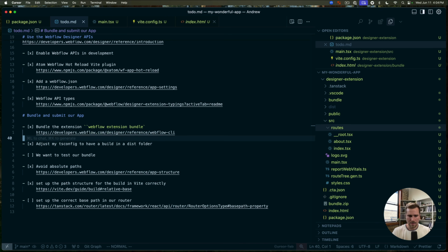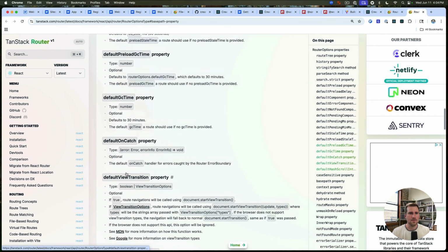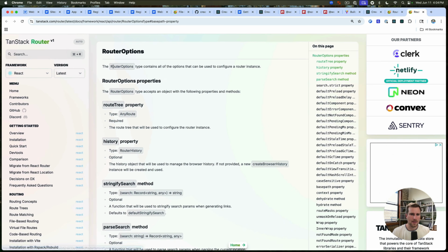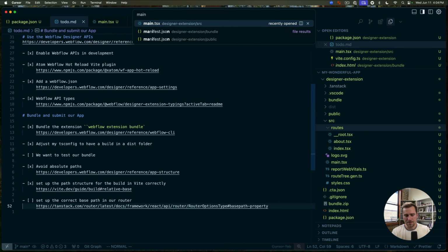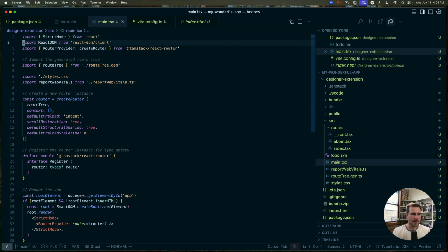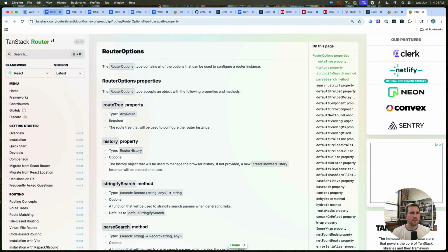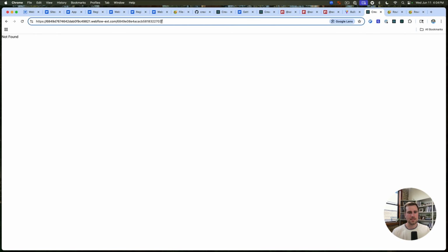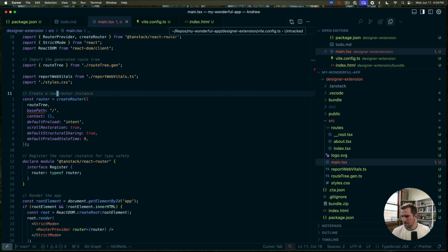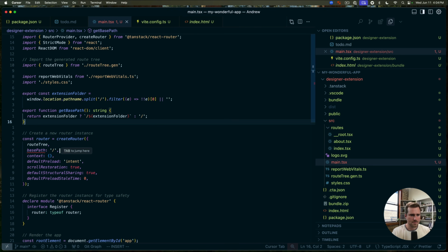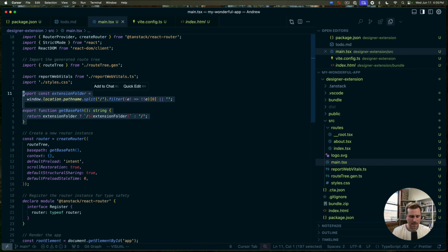Okay, then if we look at the docs, we need to add this to our router options. So the router is created, and this is TanStack specific. The router is created in the main.tsx file. So we need to add a base path, but we need to get this path here. So we need to basically tell our router that, hey, every single file is going to start with this, and this will be the base path. So I have a little snippet of code that'll help us do that really quickly. So again, this just makes sure that we are getting the correct base path for our router.